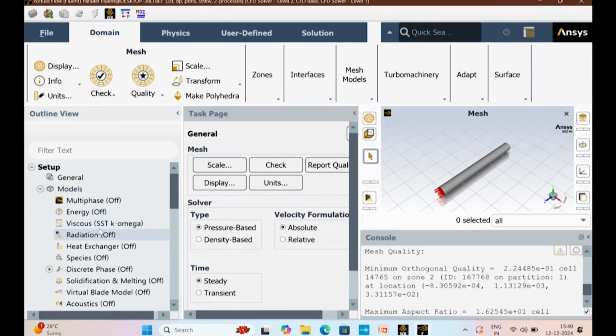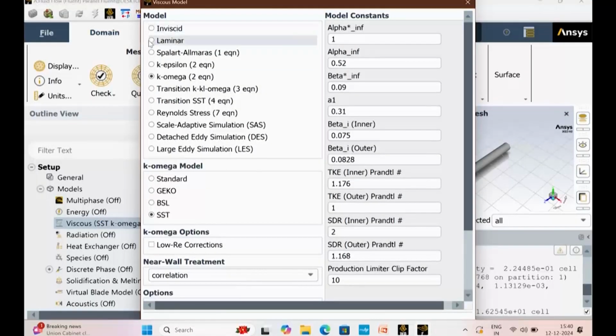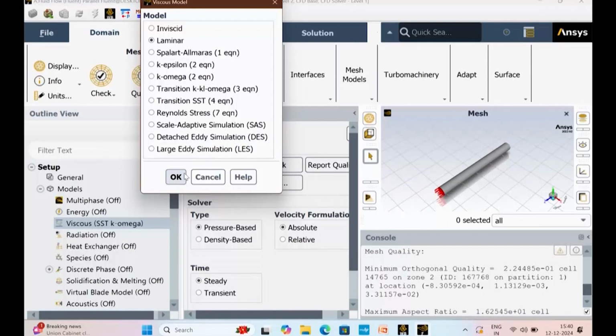As I said, in some versions of Ansys, in the model by default it is given SST k-omega. So you will have to change this to laminar because our Reynolds number is in the range of 600 to 1200. For 0.12 meter per second it was 600, but since today we will be giving pulsatile flow, the Reynolds number will change. I don't know the exact value, but it will be less than 1500. So just double click on this and select laminar flow, and then click on OK.